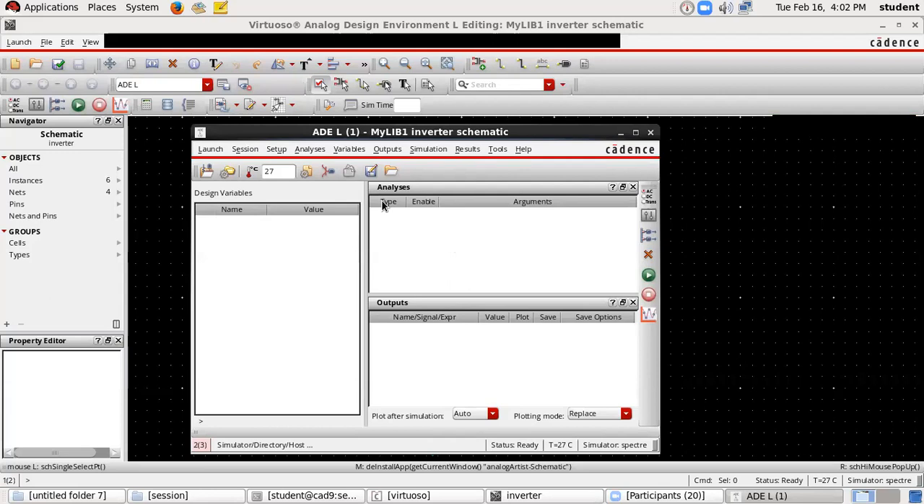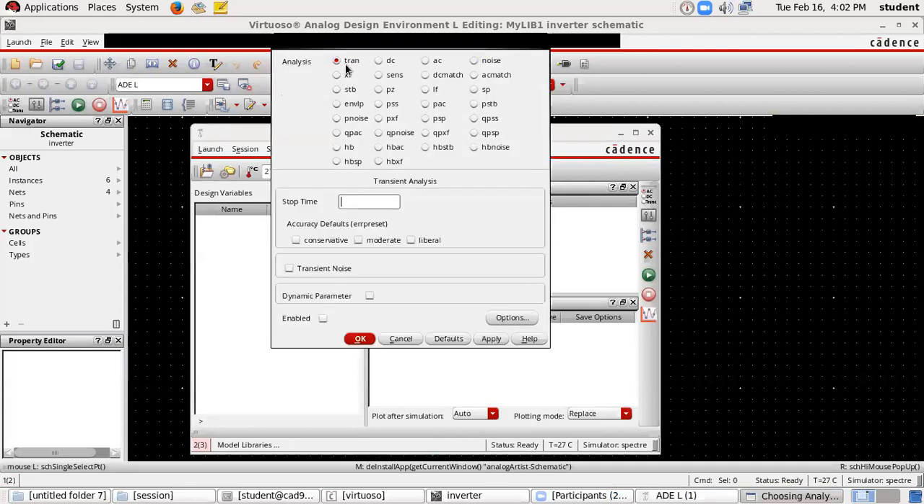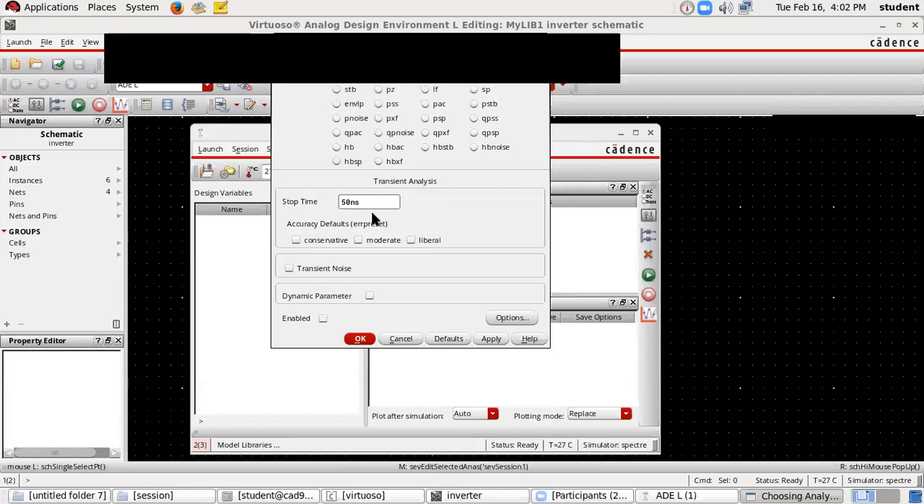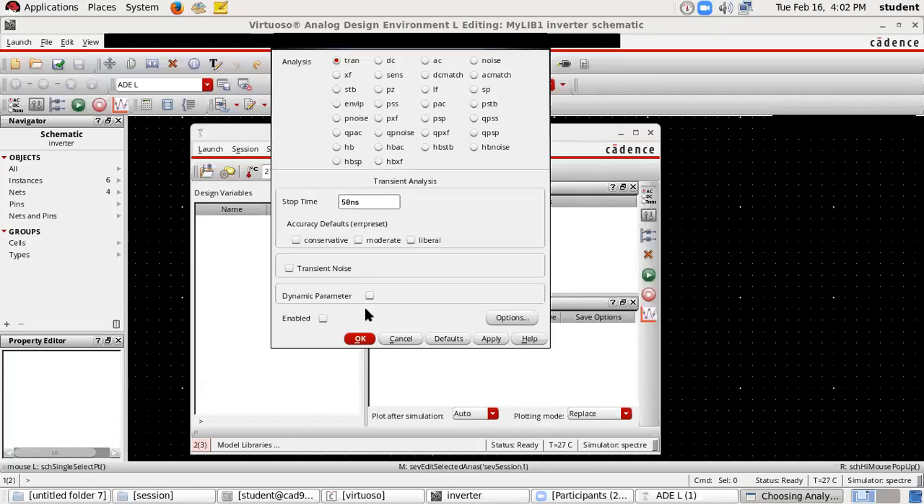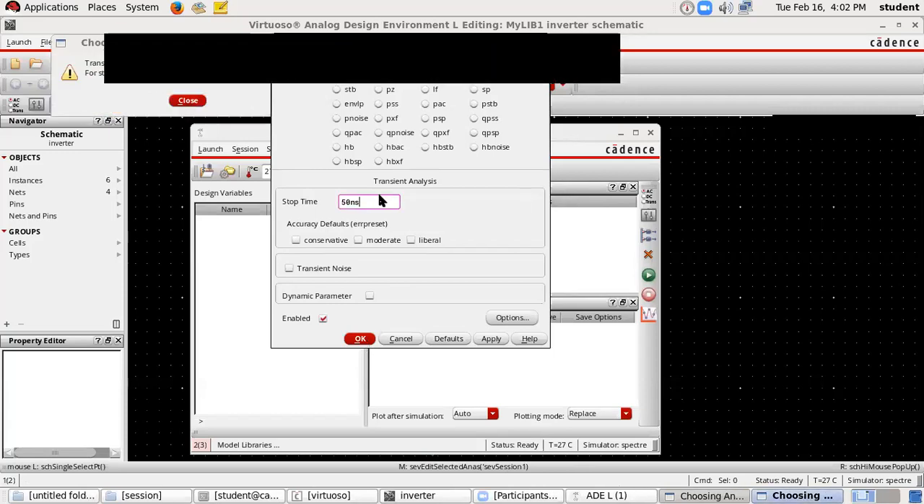In order to choose that, you can just go to this analysis tab present here. Click on this, choose. Okay, so I need to perform a time domain analysis. So I will select transient. And because my time domain signal is varying for 10 nanoseconds, I would like to see some 5 cycles of that. So 50 nanoseconds is enough for me to end my simulation. So I will end my simulation at 50 nanoseconds and just click on OK.